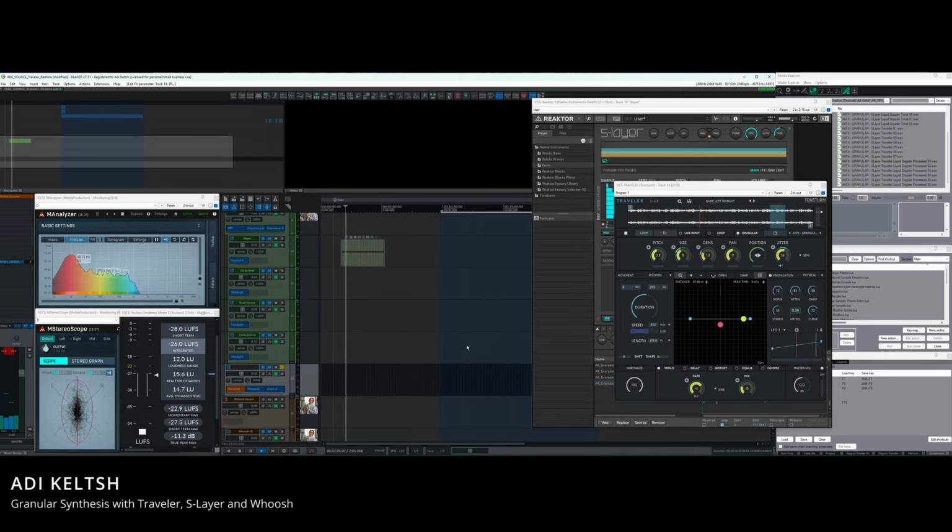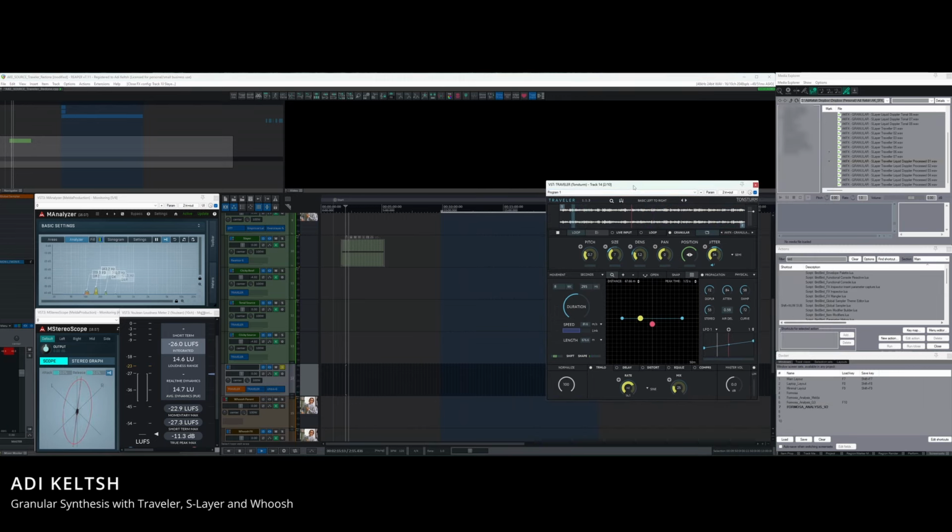Sometimes you also need to be patient with Traveler, especially with the granular part. Let it build up the buffers. You can see here it's quite quiet. But if we just let it run for a little bit, it'll start to output some cool results, hopefully. Let's be patient. Here we go. Oh, no.